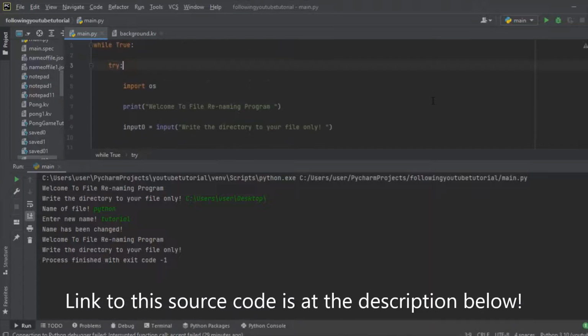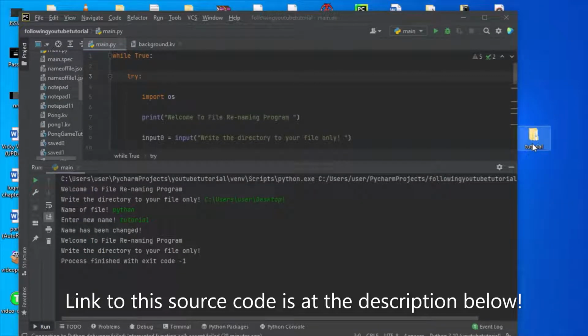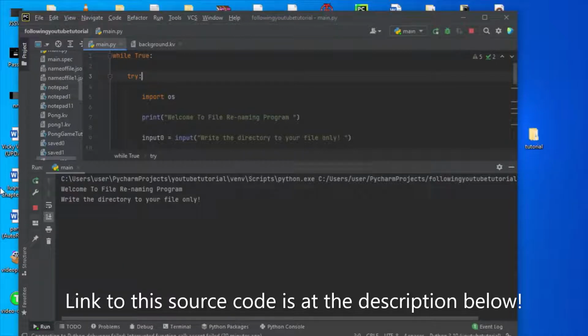Hi friends, in today's video, I'm going to show you how to rename any file on your computer by creating a simple Python program. For example, now I want to change the name of this file, which is tutorial. So let's run it right over here. It says welcome to file renaming program. Write the directory to your file only.